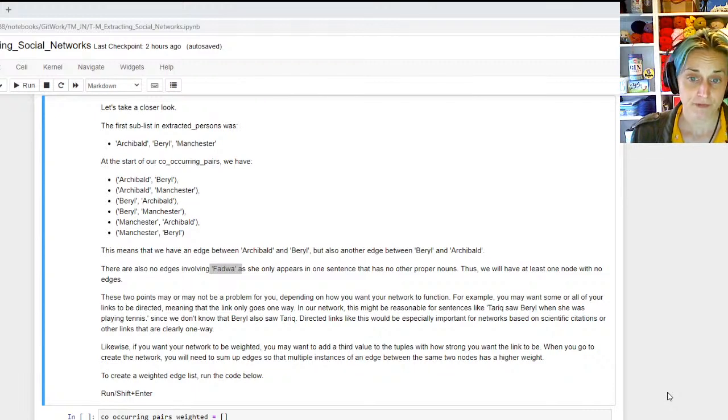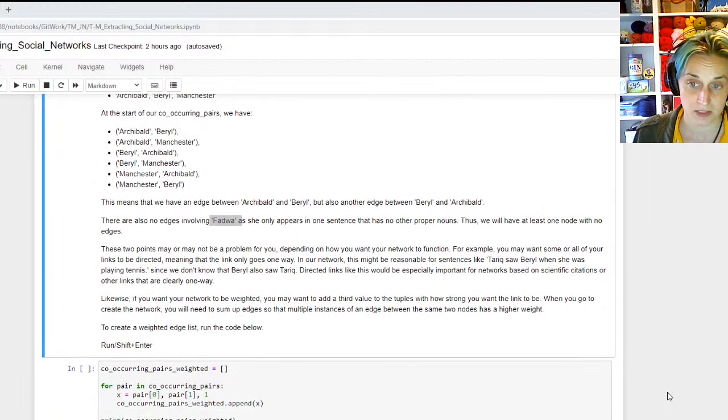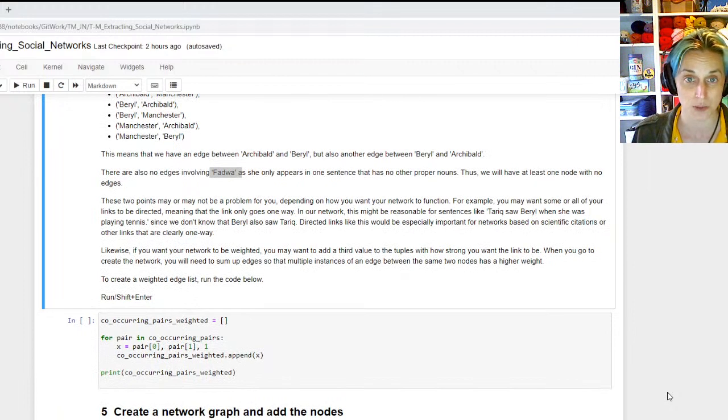We can either remove Fadwa from the list, like we would have maybe chosen to do with Manchester or Welsh or Catalonians, or we can leave her in there and she will just be a node in our social network that is not linked to anything else. That's fine. I mean, whether or not that's a wrong thing to do really depends on your research question, how big your network is, how complex the graph appears, and whether or not removing those sort of isolated nodes is important or not.